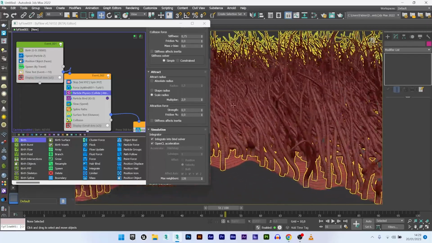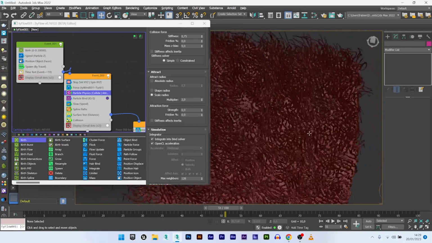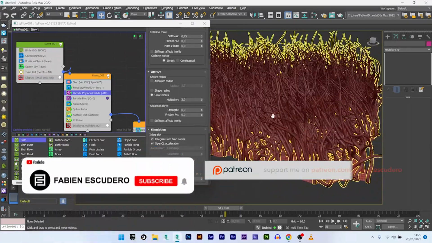It's great. Okay guys, it's over for this tutorial. I hope you've learned a lot of things. So here I just recreated the setup for this project.